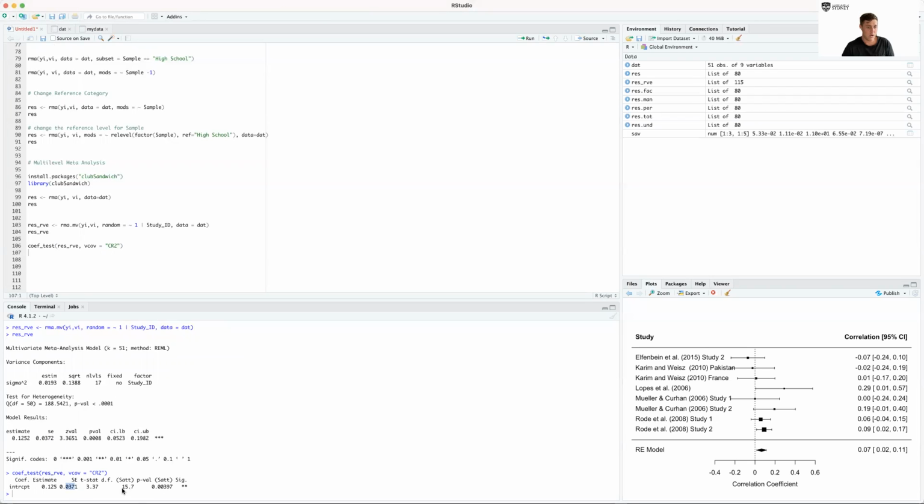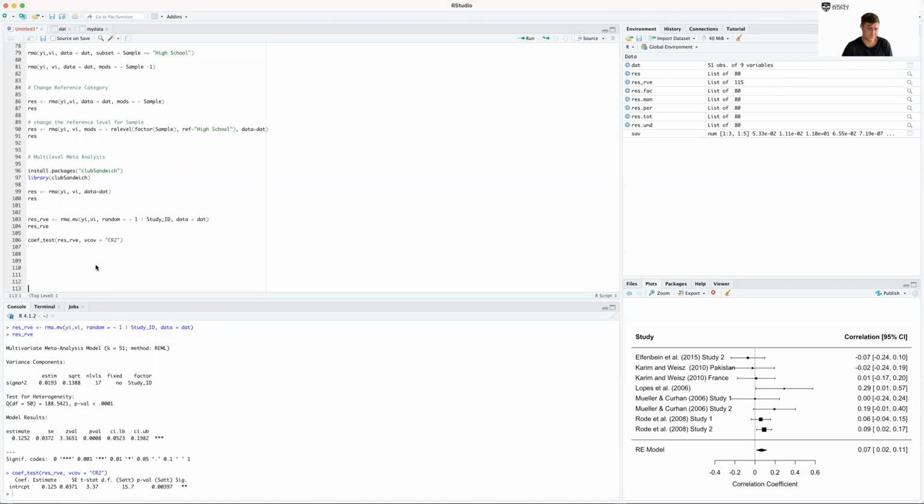All right, so with robust variance estimation, you get this p-value here, slightly larger value, but they don't disagree. This is the multivariate meta-analysis, and this is applying robust variance estimation.